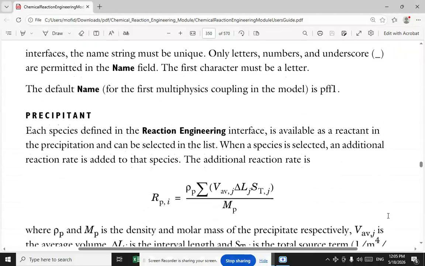The name string must be unique. Only letters, numbers, and underscores are permitted in the name field. The first character must be a letter. The default name for the first multiphysics coupling in the model is pff1.